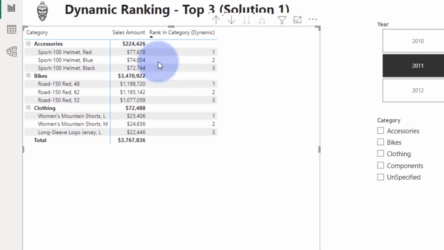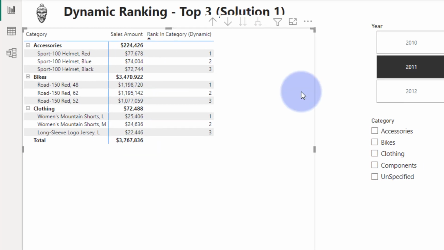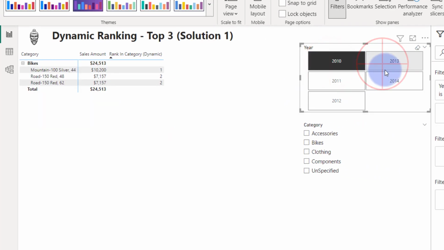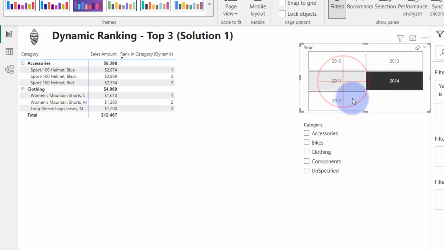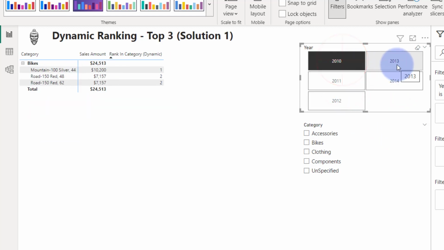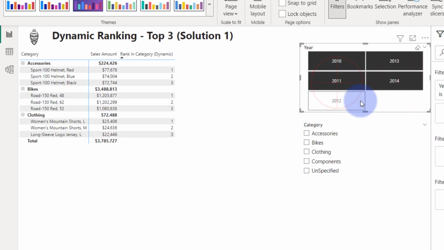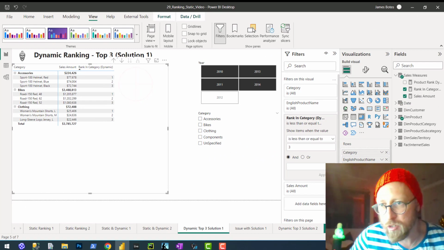And you say apply filter. What you'll have here is quite simply each category with the top 3 products underneath each, and the rank of each of those. You can see it's dynamic: 2010, 2013, 2014, 2011, it's all very dynamic. Okay, cool. So that's the first way to do it, very simple.